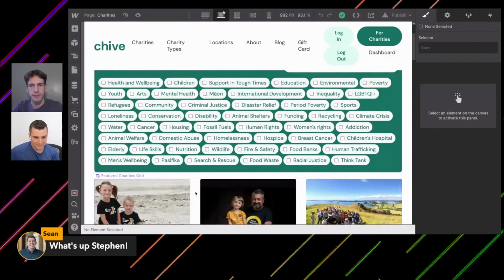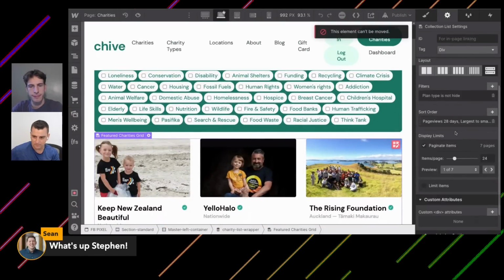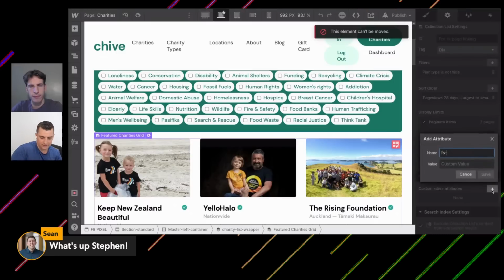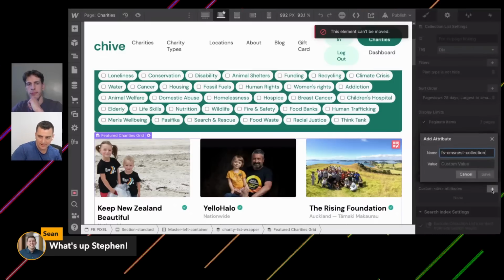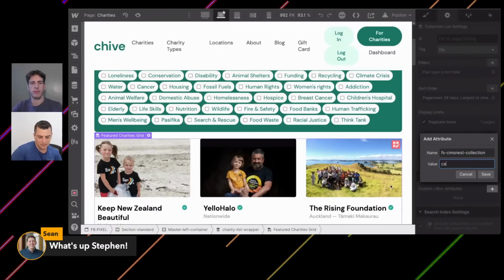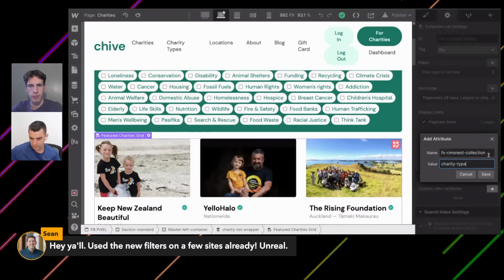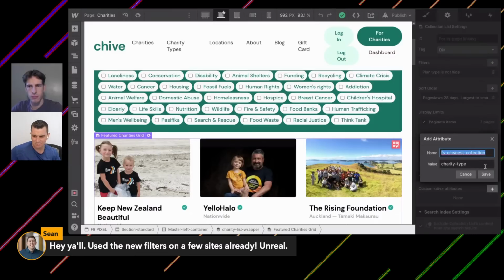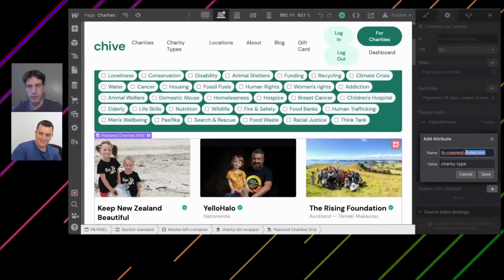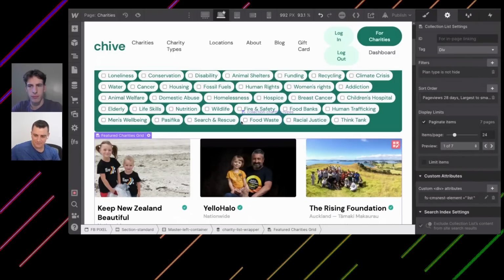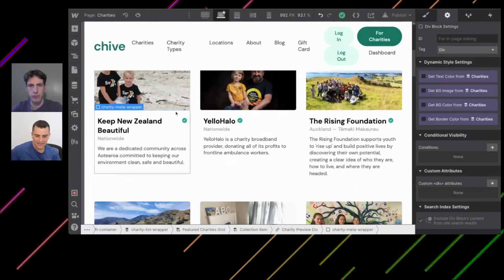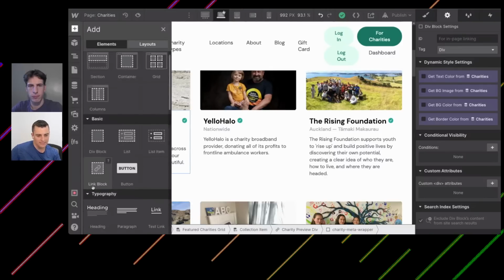Okay, so we have Nest here on the page. Let's go and add our FS CMS Nest collection. And this is going to be the charity type. Great. And we will copy this. Oh, this is not right. What am I doing? This is not where you put the collection. This is the element list. I'm jumping ahead of myself here. We need to go and put that inside of the item.